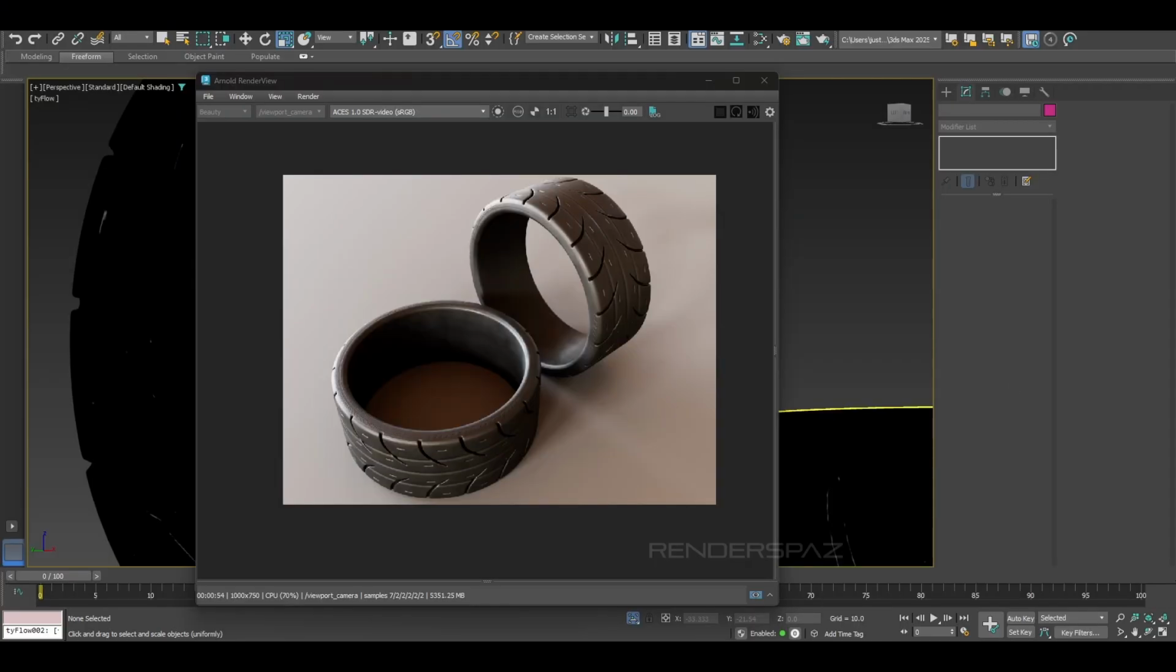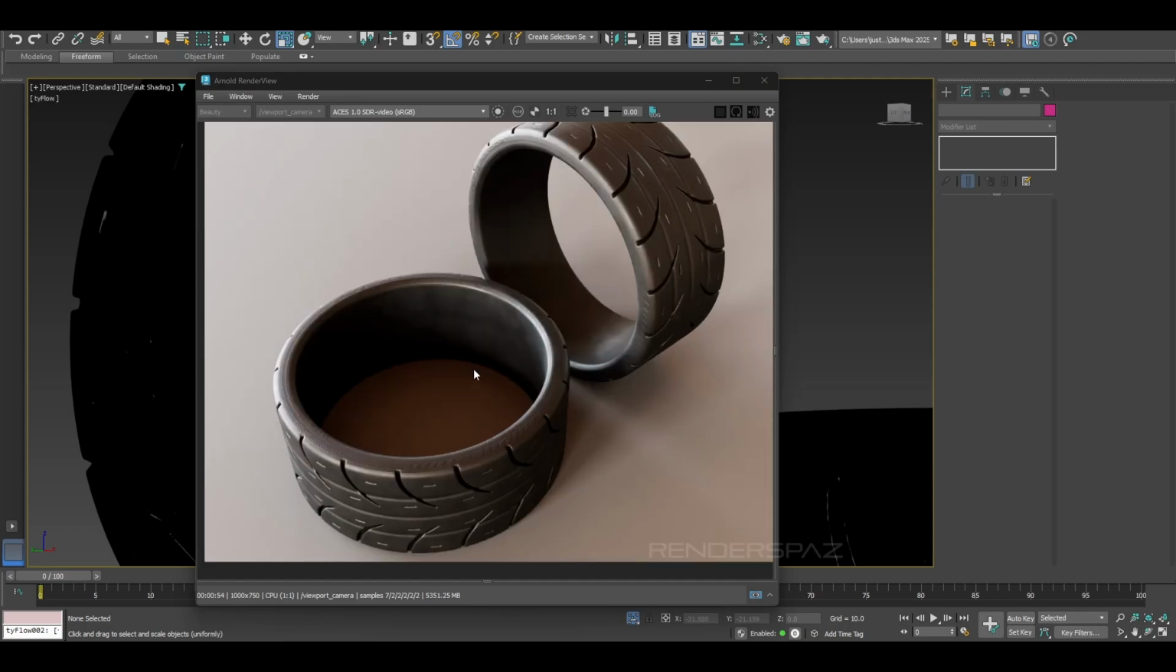Hey everyone, welcome to a Render Spaz video tutorial, and today we are going to create these wonderful looking high performance car tires here using TYFLOW and VDB operator. And why I want to do this is because this is just for speed more or less than it is meant for if you were to focus just on the tires themselves.